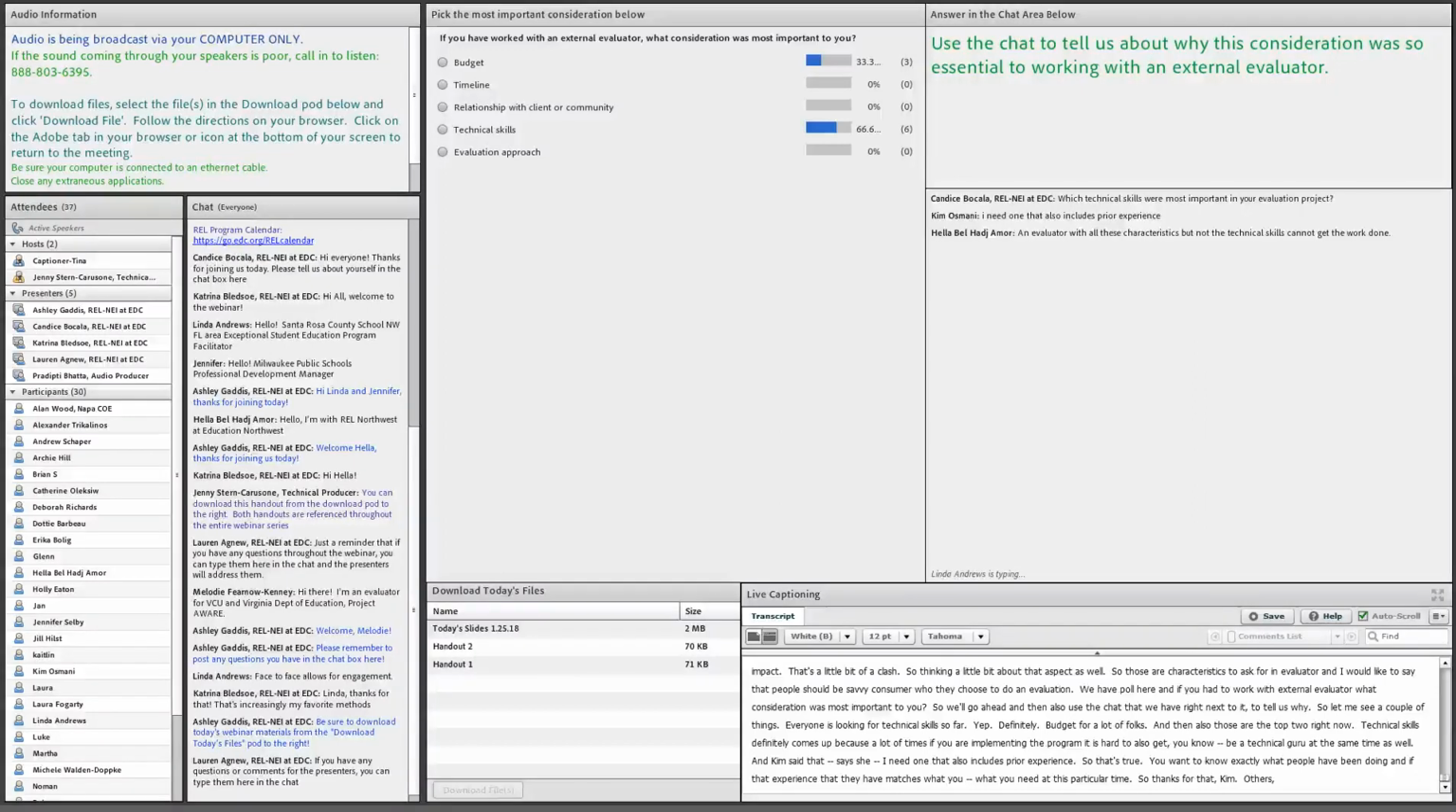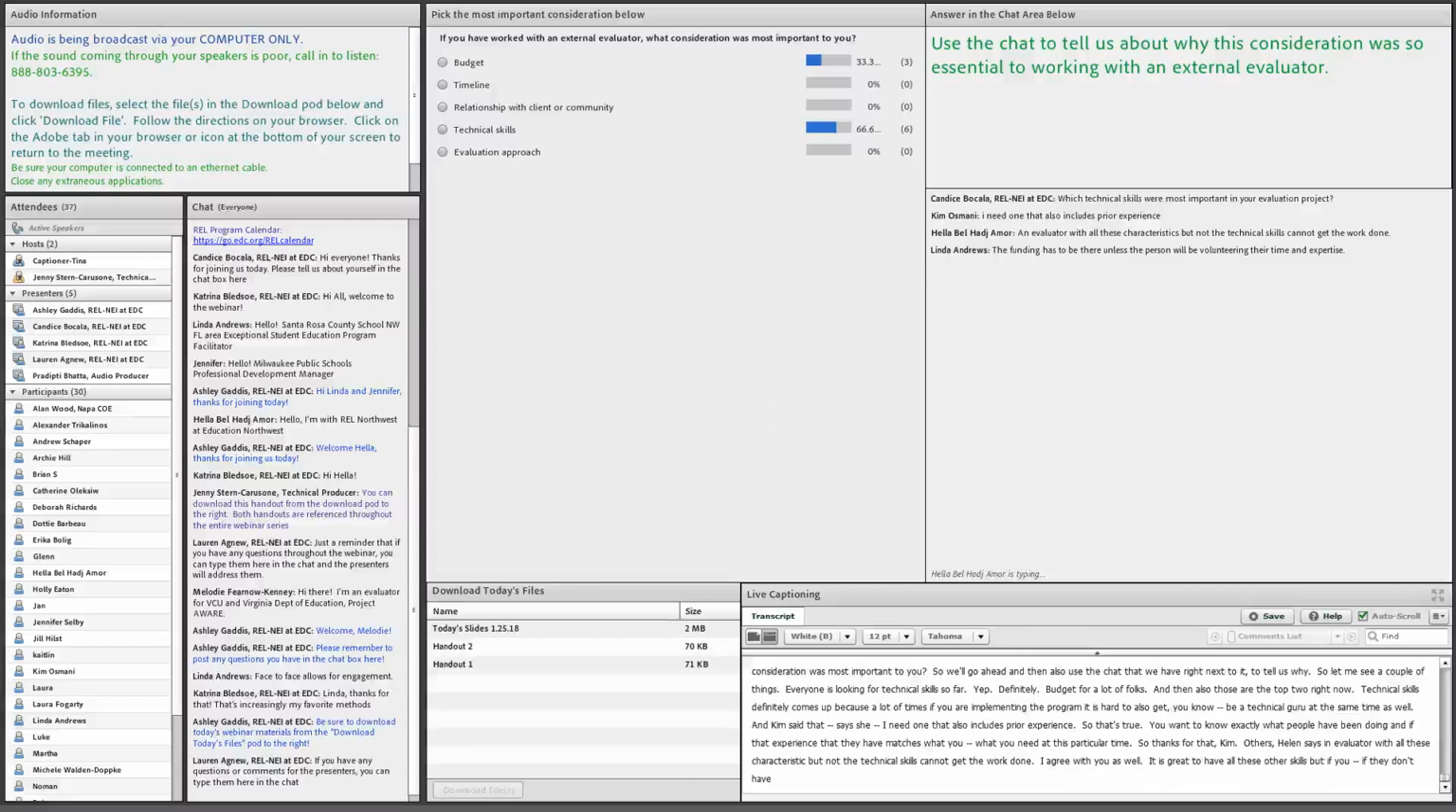Others, Hella says an evaluator with all these characteristics but not the technical skills cannot get the work done. I agree with you as well. It's great to have all these other skills, but if they don't have the technical skills, then it is sort of a moot point because you almost feel like you could do it yourself, and why call them? And Hella says, I can figure the other things out.